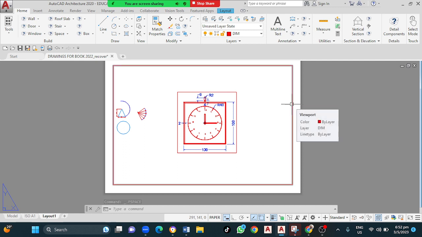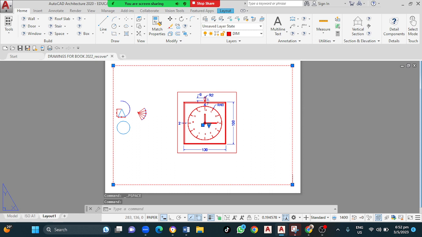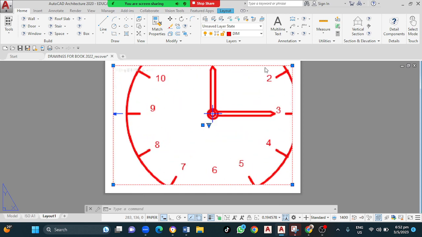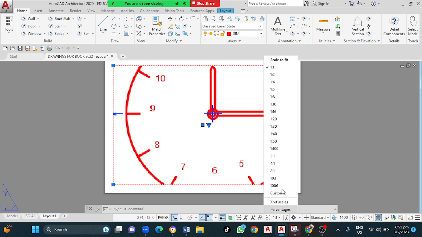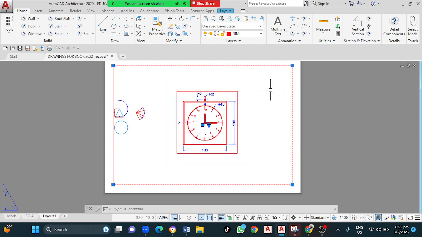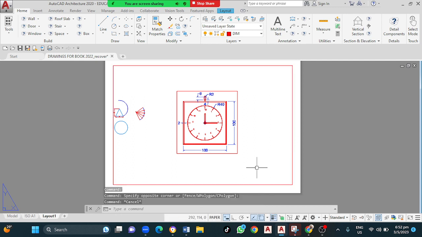To scale, left click on the viewport, then go down here. In this case, I probably want, let me see, 1:1. 1:1 would be probably too large in that case. So let me use 1:5. So 1 to 5 is good. Once I'm okay with the scale, I then left click here to lock that scale, and that is done. I then escape.